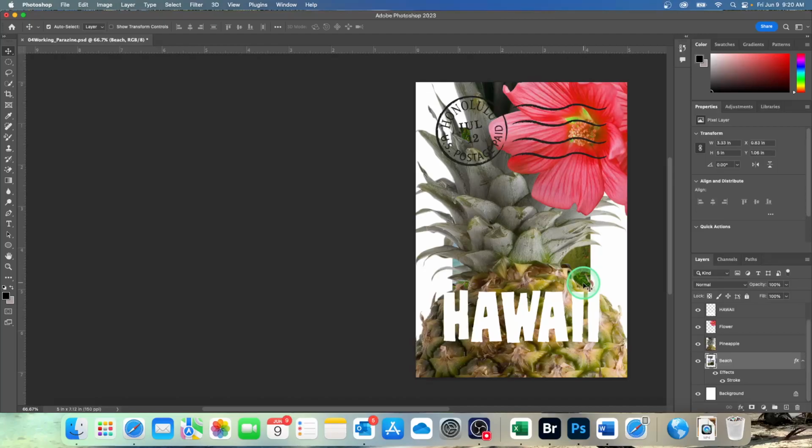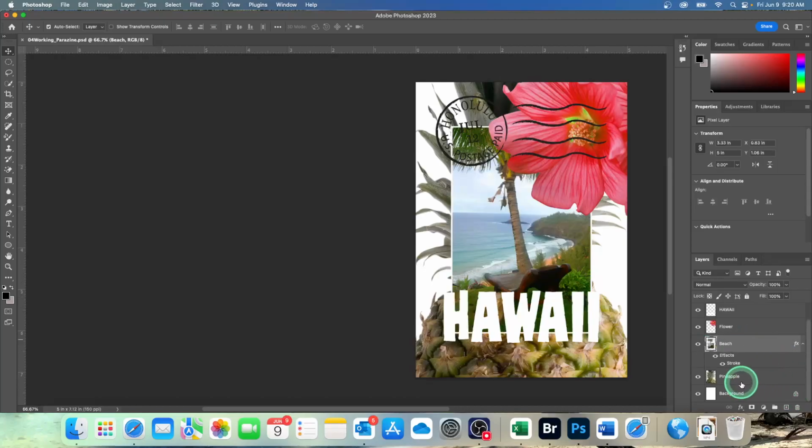In the layers panel, we're going to click on the beach layer and drag it up so that it's positioned between the pineapple and flower layers. As you drag, a blue line indicates where it will be dropped, and then release the mouse button. So between the pineapple and flowers, left click and drag, and you see the blue line right there. That blue line means it's going right there. So it's now between pineapple and flower, and you can see it.